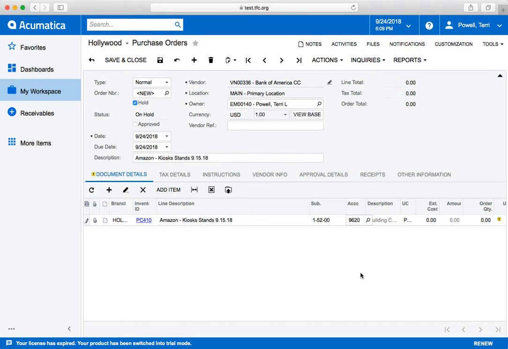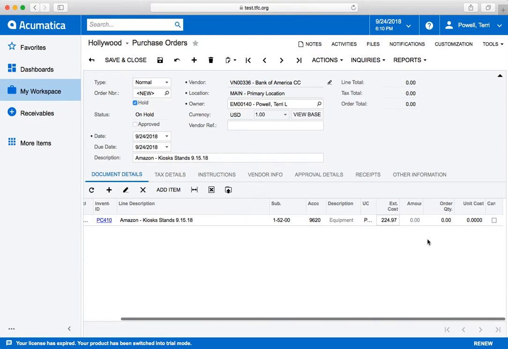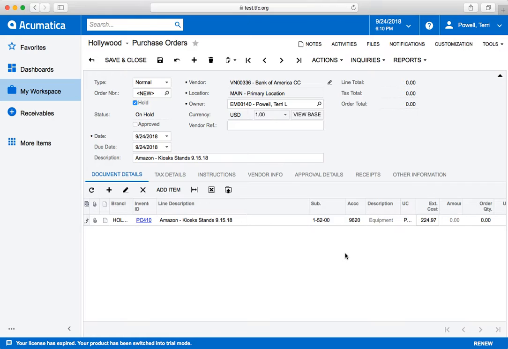There we go. And then your unit of measure right here, piece, should fill in. I'm going to go ahead then and put the amount for this line item into the estimated cost. And there are no other things I need to fill in for this line item. And then I will go and save. And when I save, it should automatically fill the amount in.